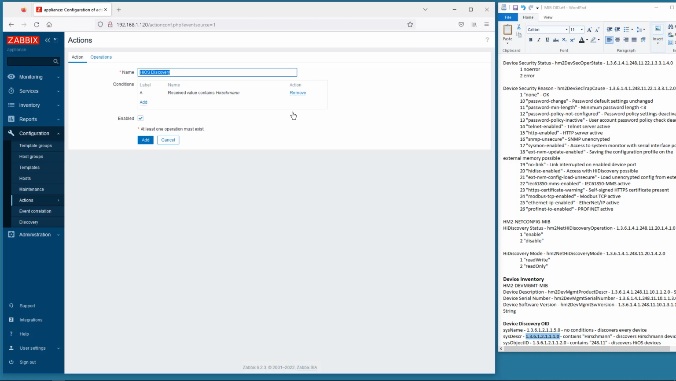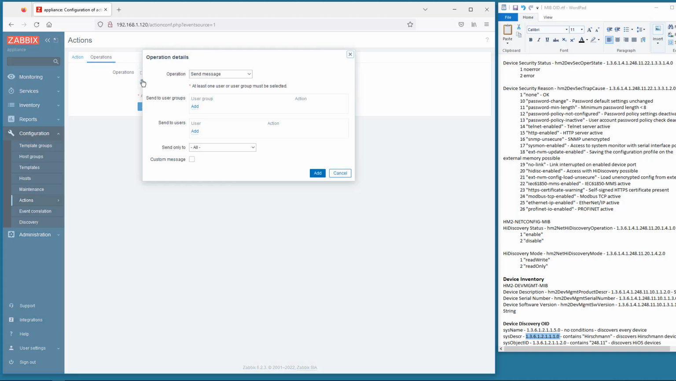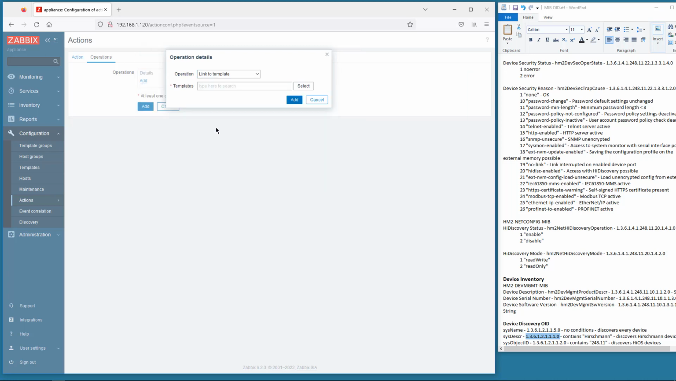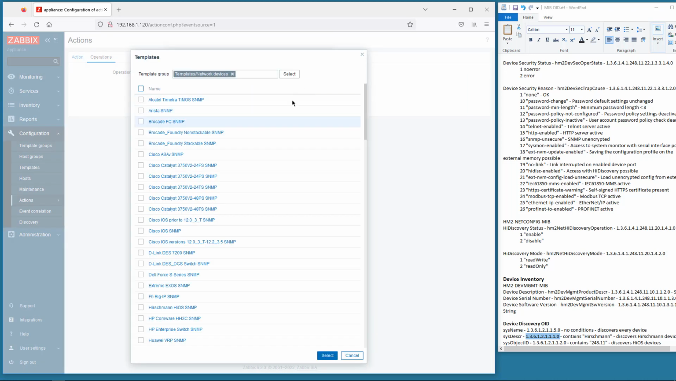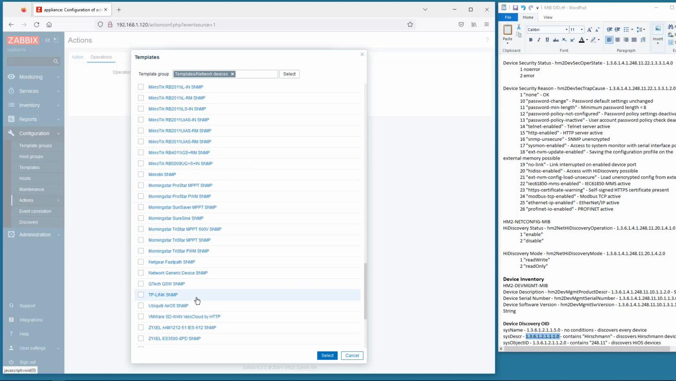The next step is to define the action. This is where I link the Hirschmann template to the Hirschmann device. So I select my Hirschmann template. But that is not all. The Hirschmann template contains manufacturer-specific information. But for daily operation, we also need some standard MIB2 information, such as system and port data. Zabbix has a built-in template for this called Network Generic Device SNMP.